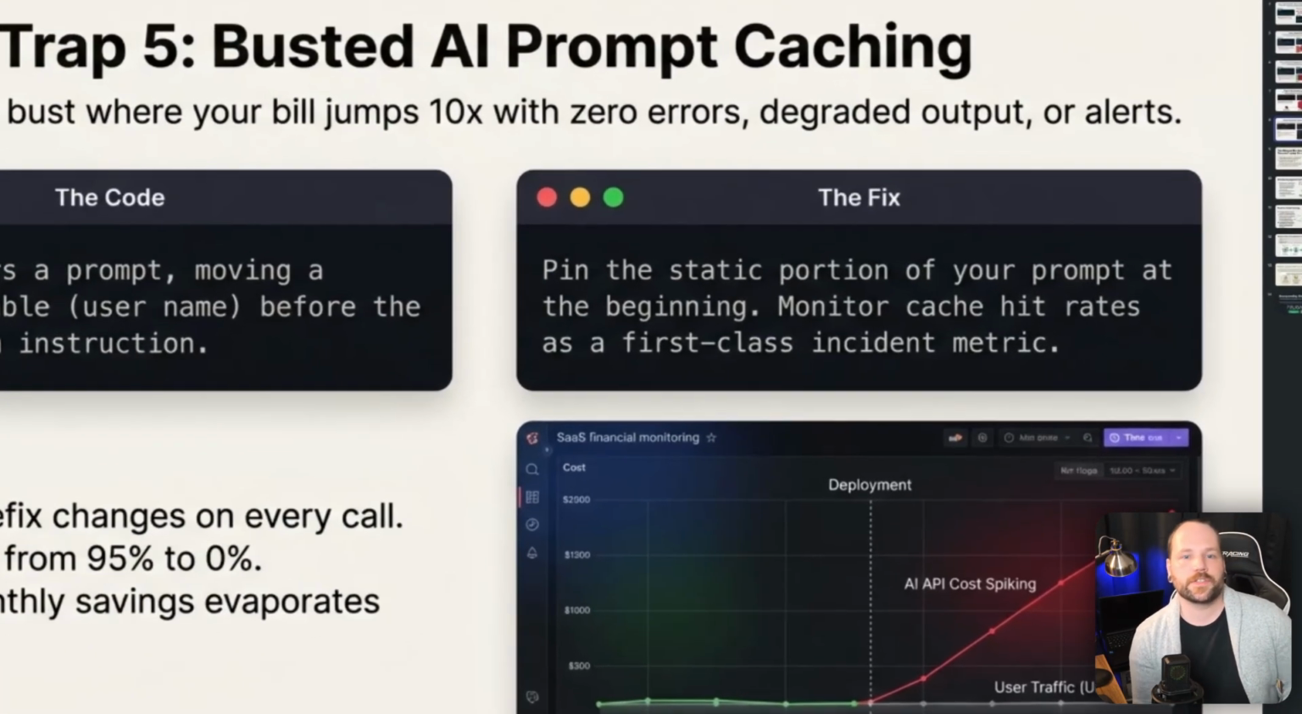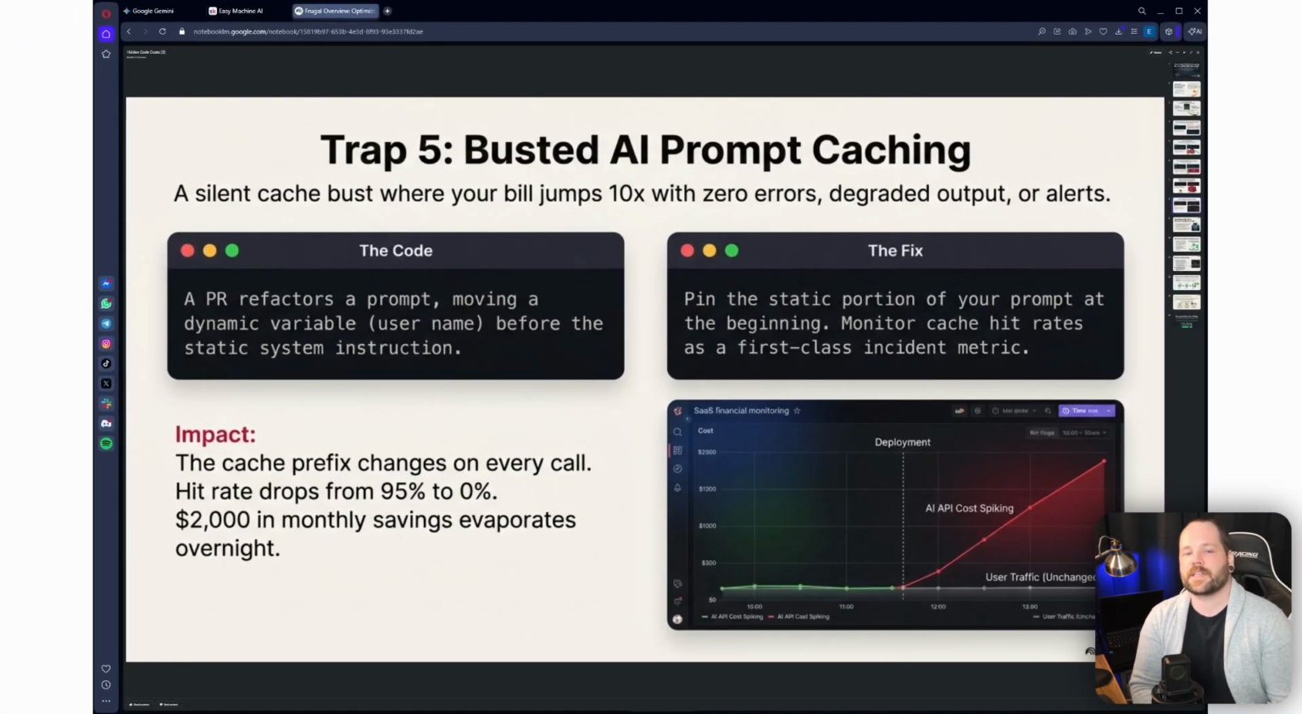If caching was saving you $2,000 a month, that silent break evaporates that savings. You're now paying $2,000 a month more and nothing in your monitoring will tell you because everything seems to be working fine. Frugal can fix this by detecting cache hit rate drops and correlating the API usage with recent code changes to find the specific commit that broke the cache. Then it can restructure the prompt and restore the cache, restoring your savings.